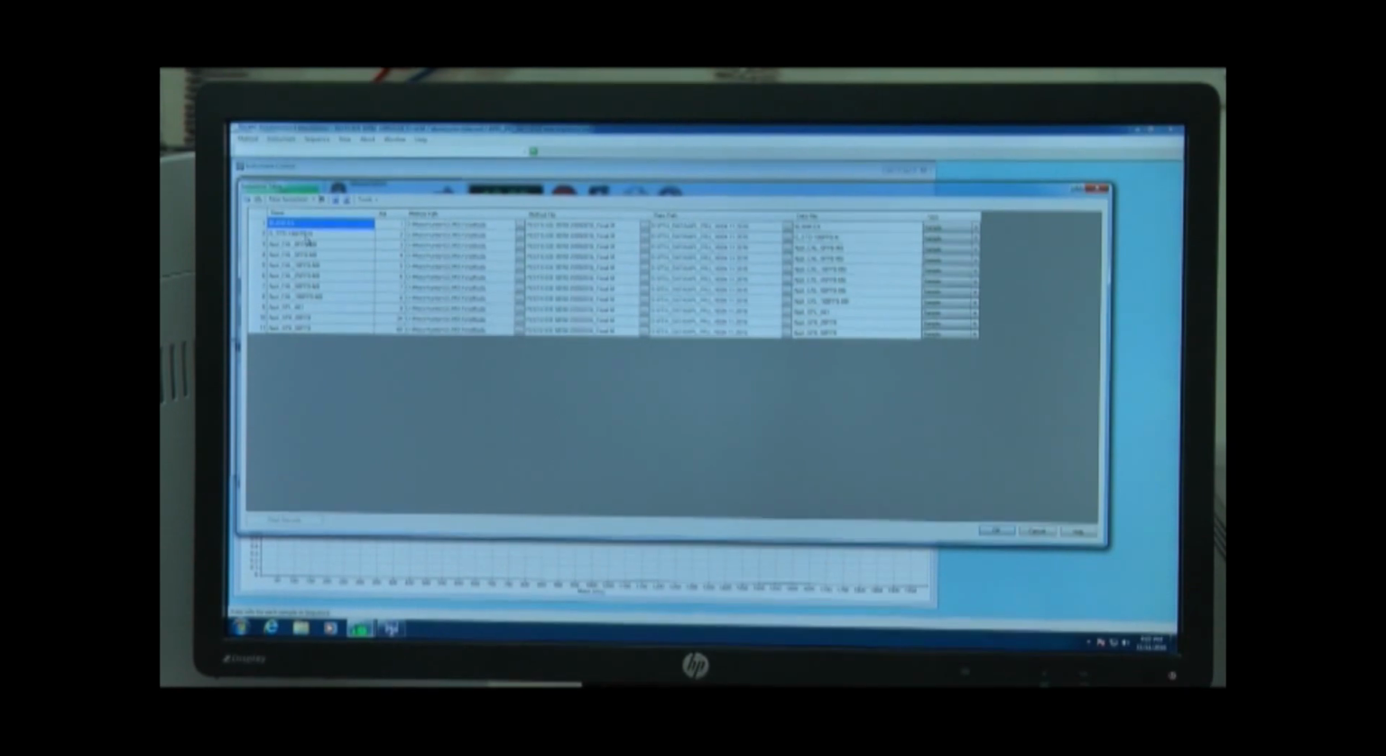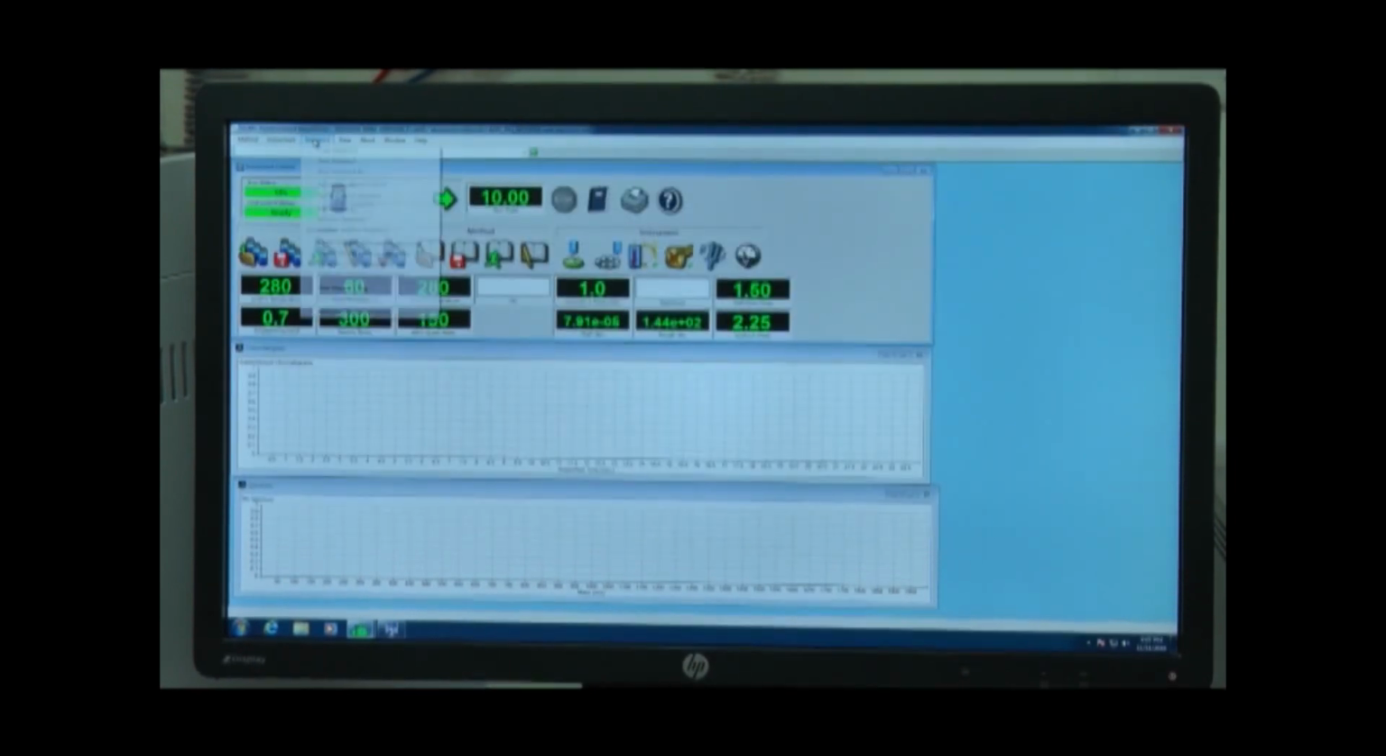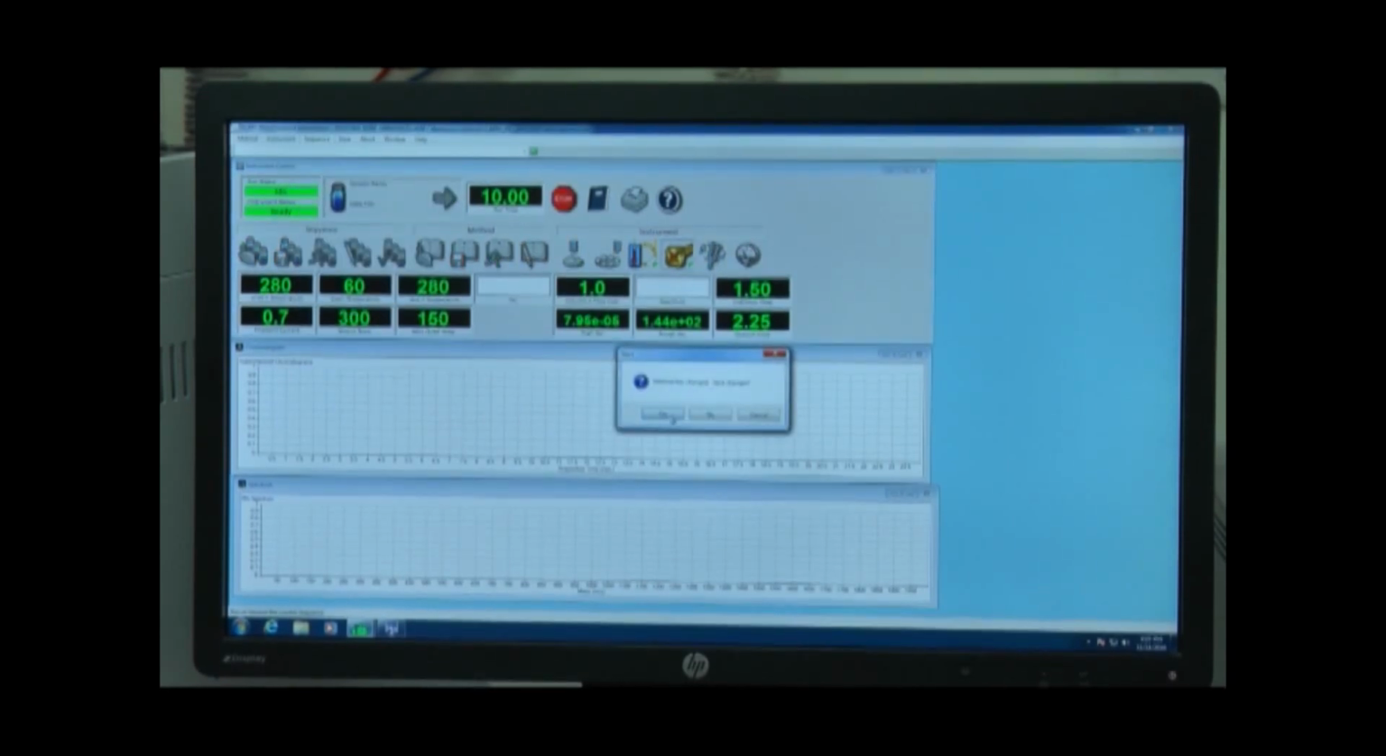So this is the sample name, method file for multi-residue analysis, and data file, and these are the calibration point samples and two QC samples. These are vial positions. So now the sequence is okay, and we are saving this sequence. Run sequence.